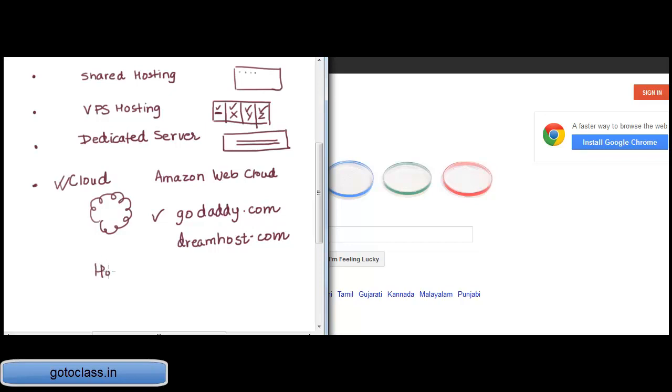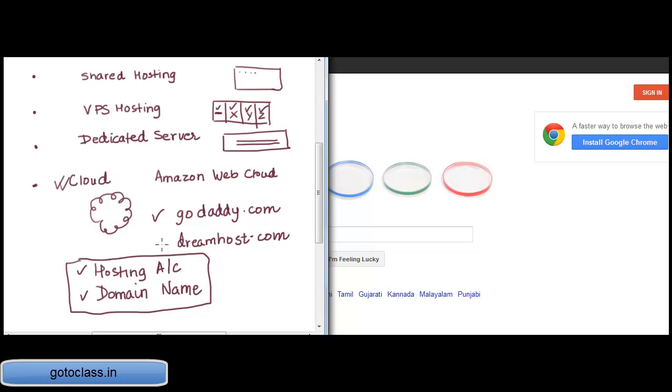You're looking to sign up for a hosting account. You will also need a domain name, which they will ask you to have. So you need to buy these two things: a domain name and a hosting account. You can buy these from one of these companies like GoDaddy or DreamHost, and then once you have this, we can start the process of actually hosting our WordPress software on these machines.